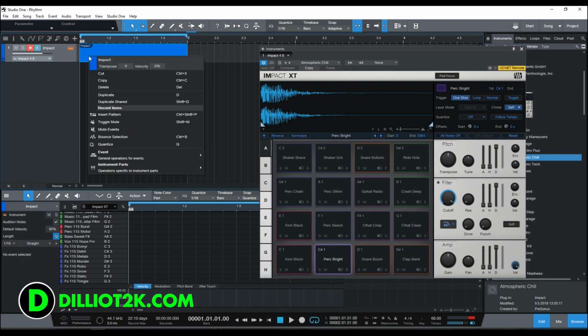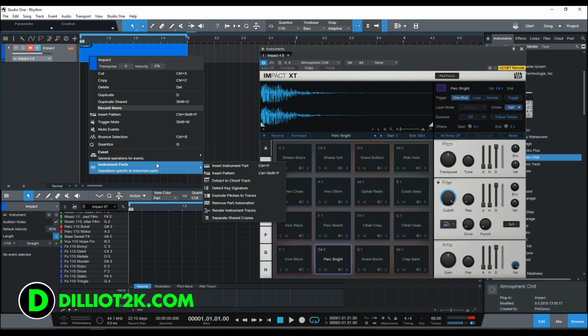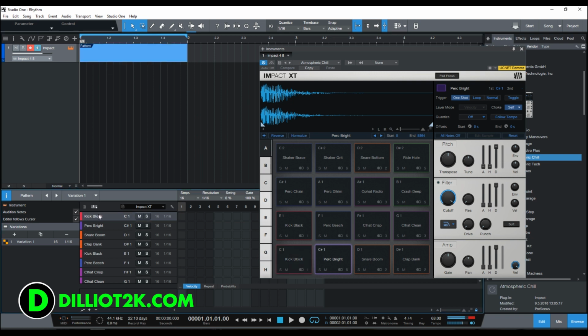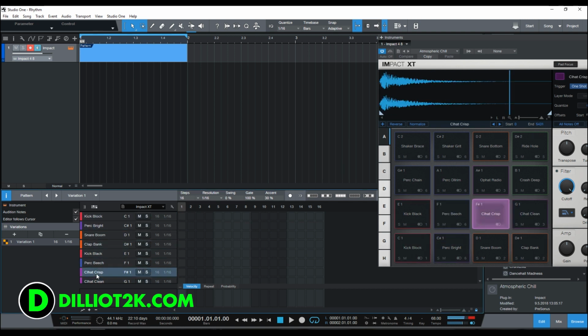And then inside of that, you right click that region, go to event, instrument parts, and click on pattern. Boom. So now we got all the sounds here. We got a familiar grid look there. So let's add some sounds.